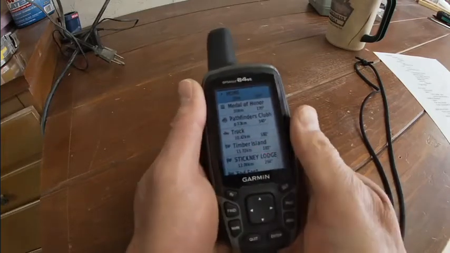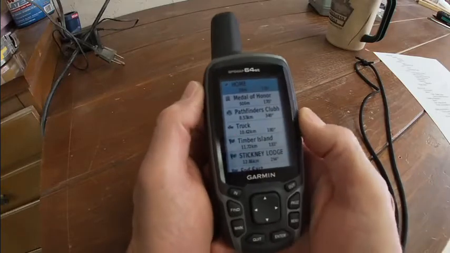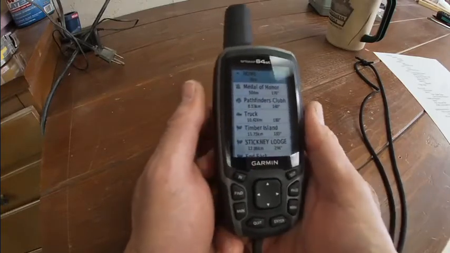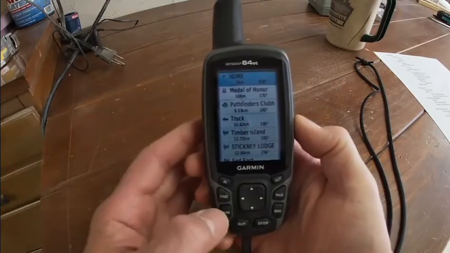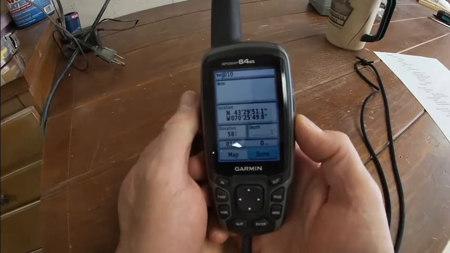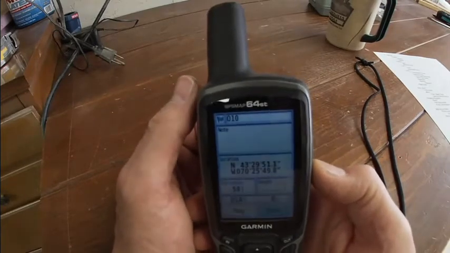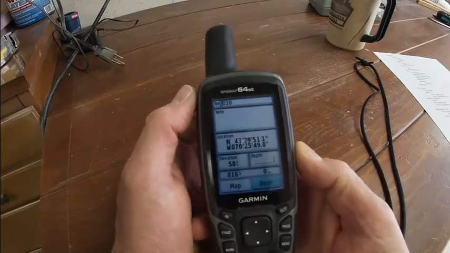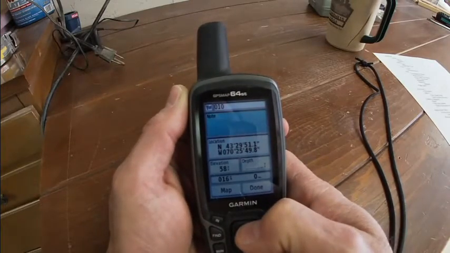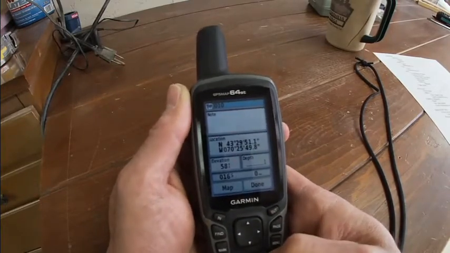So first of all, you need to create a waypoint. The easiest way to create a waypoint is just physically go there, and then you're going to push your mark button. So I'm just going to push the mark button, and that's going to bring up this screen. From this screen, you can change a bunch of information. I'm going to arrow up to the very top, and I'm going to push enter.